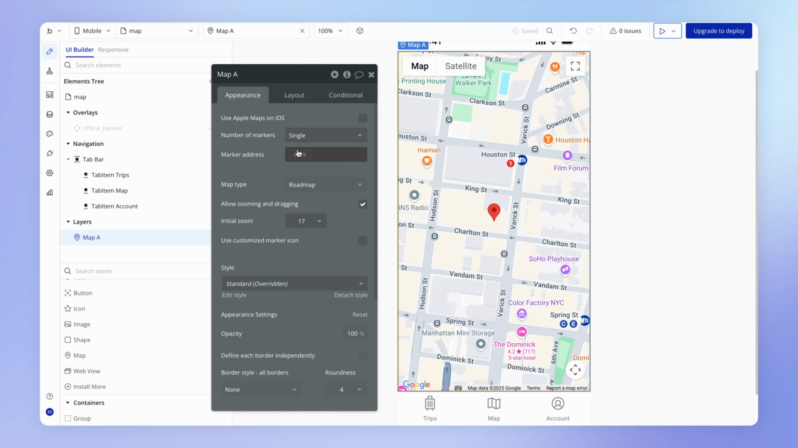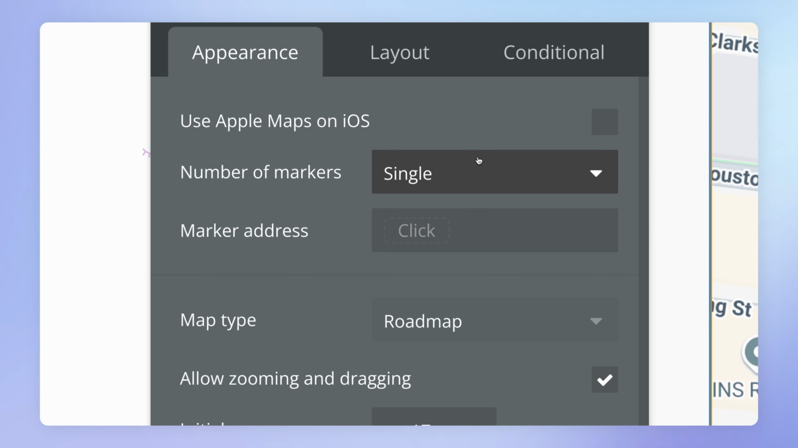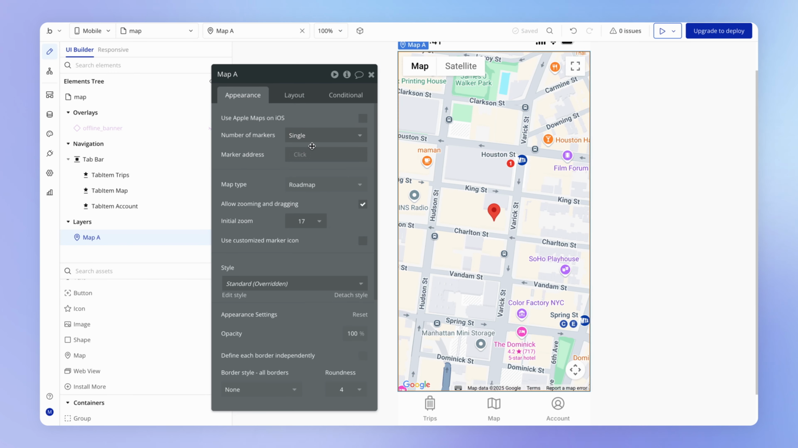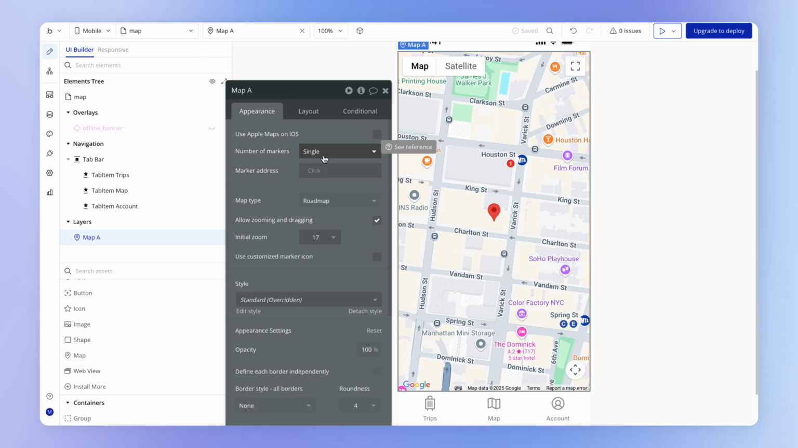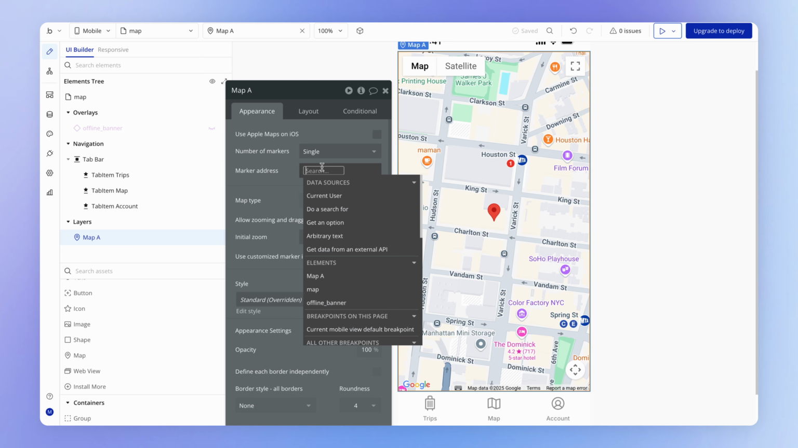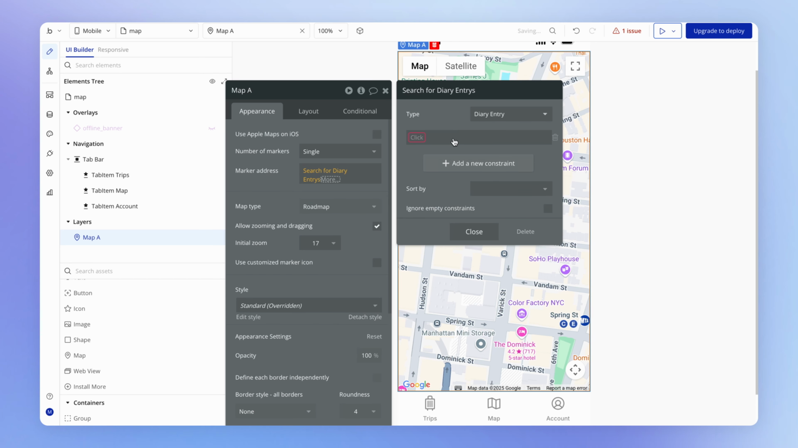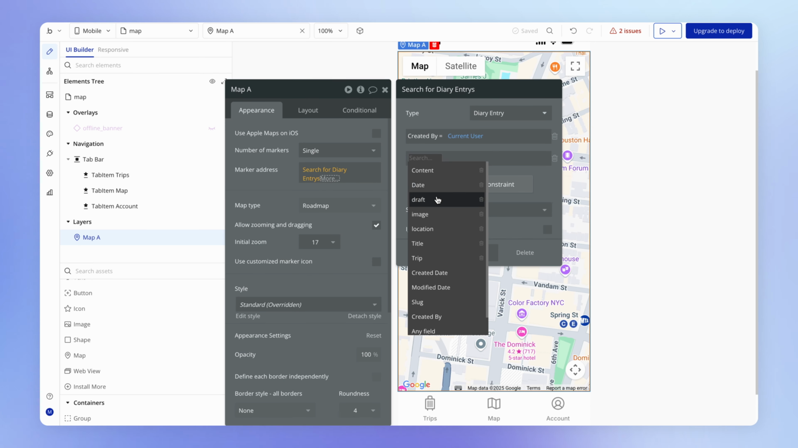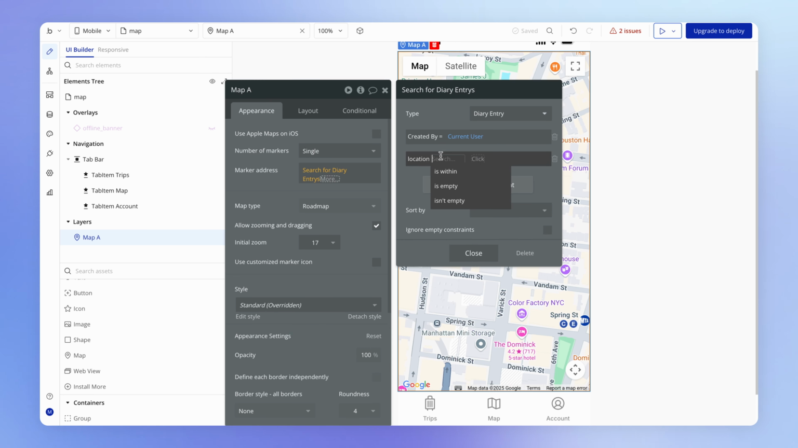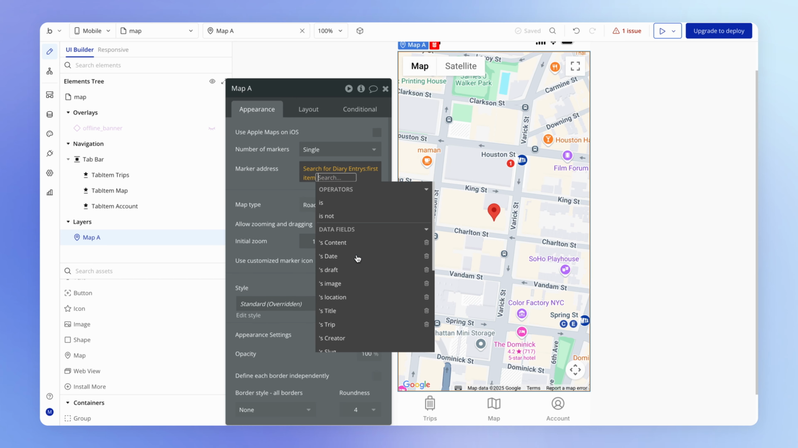And then the most important part really is this section up here. So we've got a choice here about what markers, this little guy here, that we want to display on the map. So we could choose just a single marker. So I could literally just type in here, do a search for a particular diary entry that I've created. And let's say we just want to find any that are created by the current user and that have a location field that is not empty. And we'll grab the first item from that list.